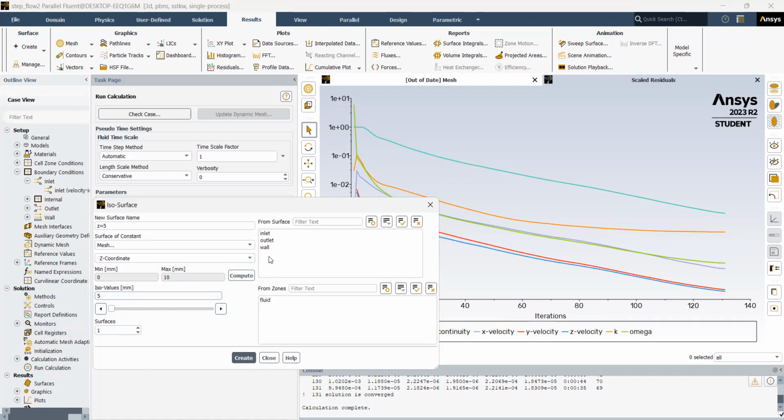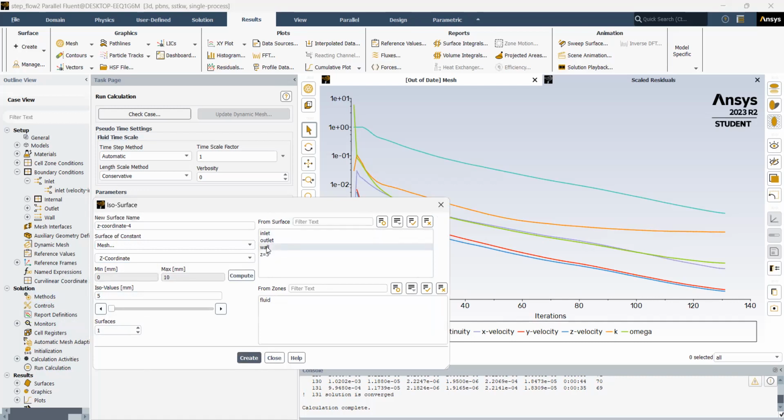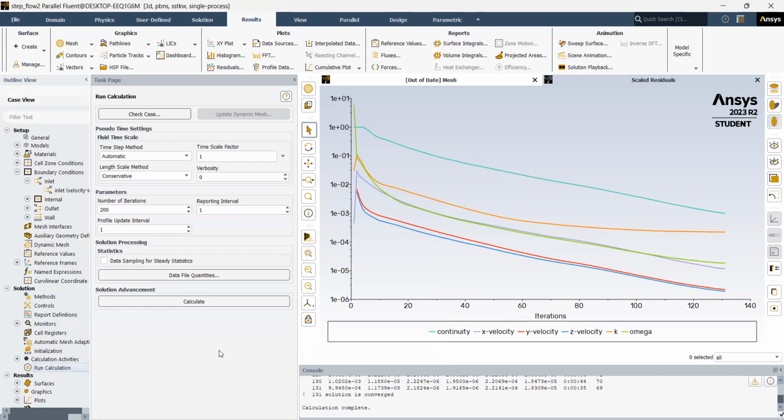And then you want to make sure that you can see all of these and then create. So now you can see in the outlet wall, NZ equals 5. So now you can close it. So the ISO surface has been created.